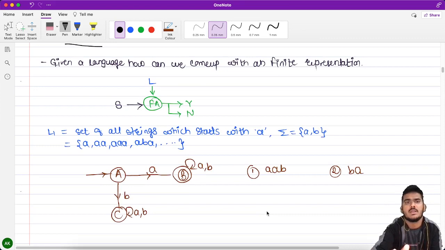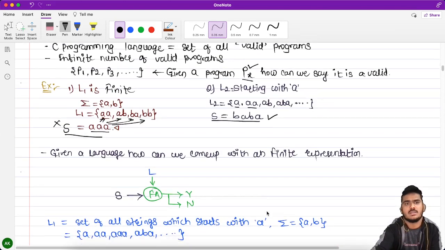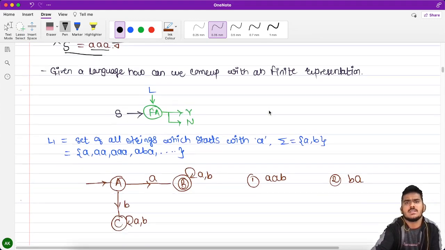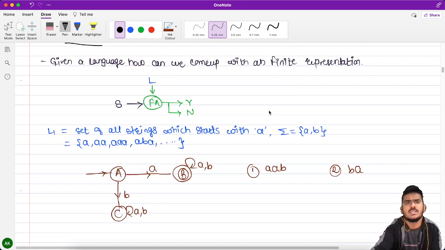So till here, what did we see? If the language is finite, then we can easily say that the particular string is present in the language or not. But if the language is infinite, then it will be very difficult to check whether the given string is present in the language or not. So we need some solution such that, given a language, we can come up with a finite representation. That means, if a language is given, then we need a finite representation for it.